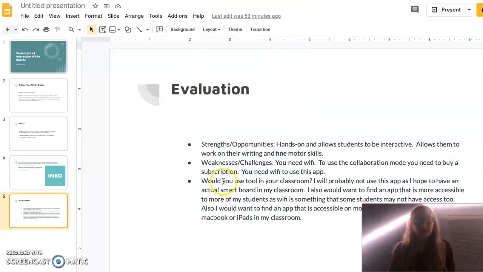So as far as evaluation, the strength of this is that it's hands-on and allows students to, like I said, be interactive. The whole purpose of an interactive whiteboard allows them to work on their writing skills and fine motor skills, with the circling and the dragging. The weaknesses, like I said, you need Wi-Fi. And to use the collaboration mode, you need to buy a subscription.